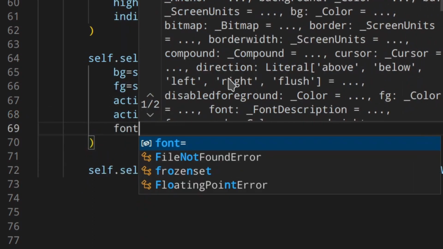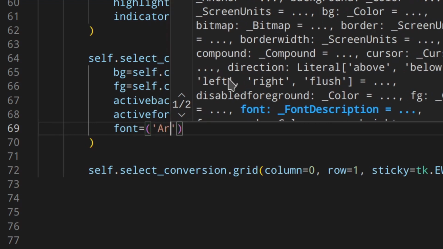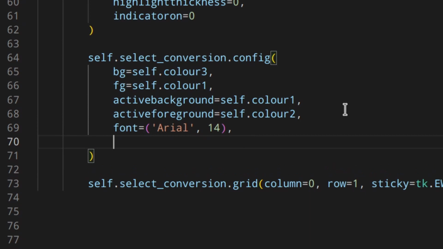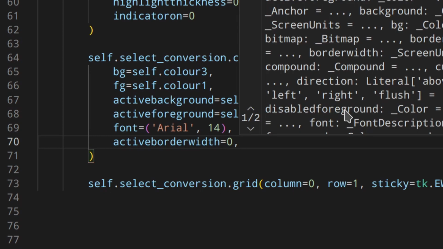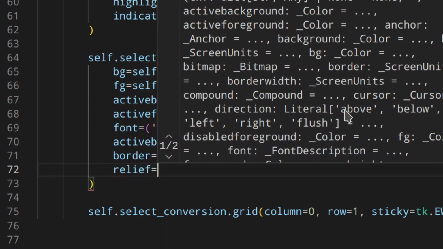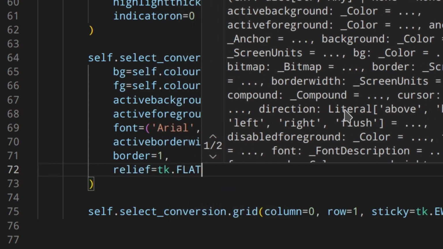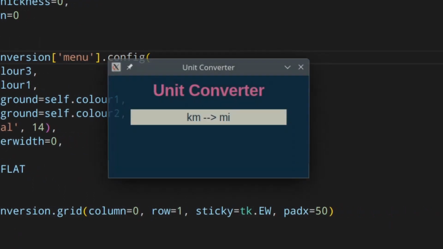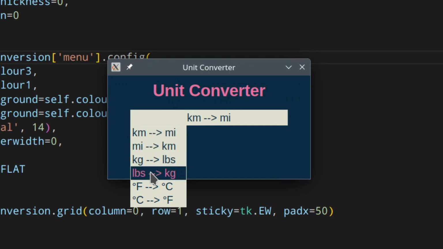The font is going to be the same, so 14, like that, and then active border width 0, like that. Then the border is going to be 1, and then relief is going to be flat, like that. Let's see what we've got. Actually, we need to change and add the menu back in, like that. So as you can see, this already looks so much better.